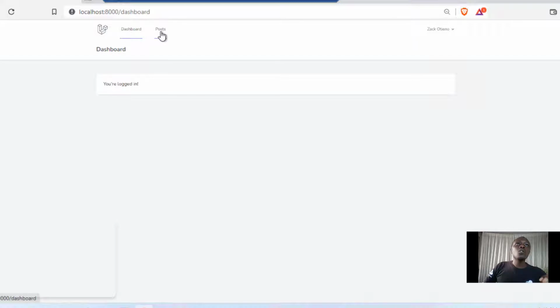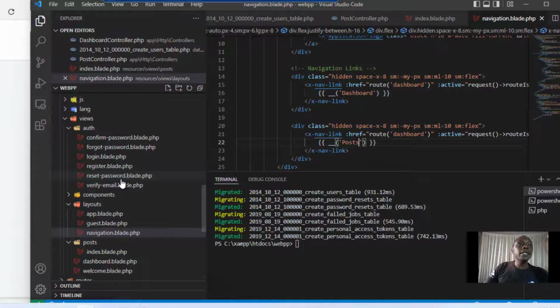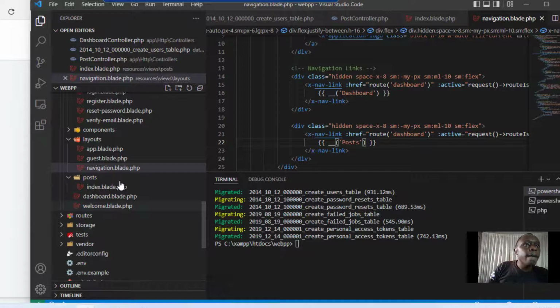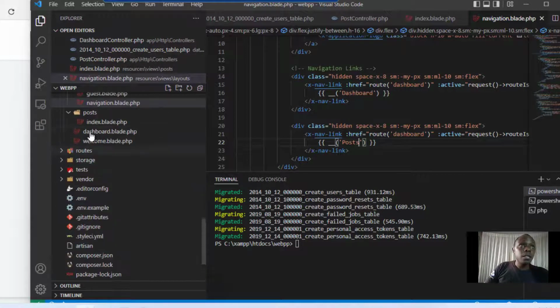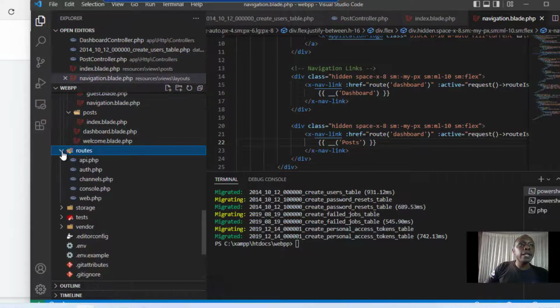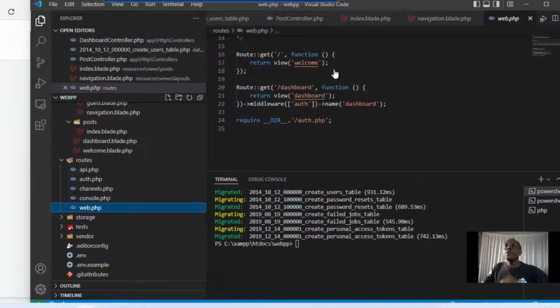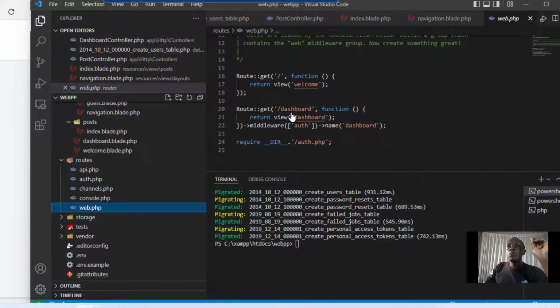You understand that? So this thing has not been connected to the post controller. To do that, you are going to connect it via routes. Another important function in Laravel is the route, and the most important file is called web.php. So we are going to create a route to the post controller.